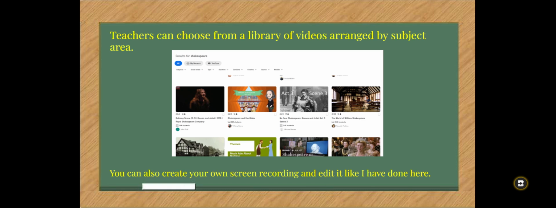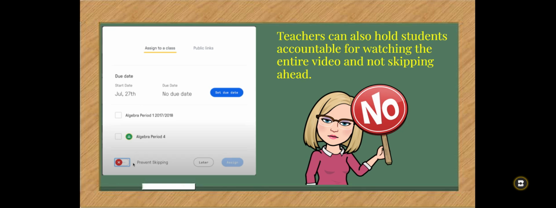Now, you can always go and create your own. You can make your own screen recording and edit it and put your own questions in, which is basically what I'm doing here. The only difference is, obviously, in a normal EdPuzzle, you're not going to have text on the screen for the most part. They really have to listen. But this is more of a teaching tool, so it's a little bit different.